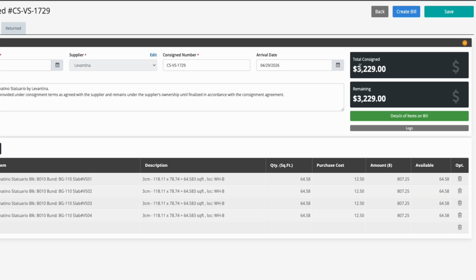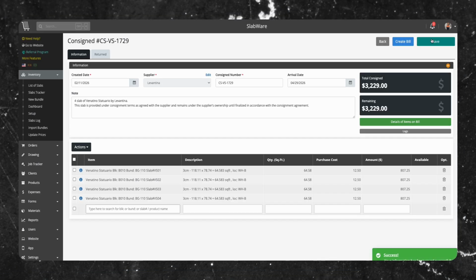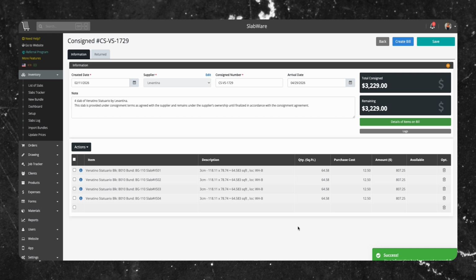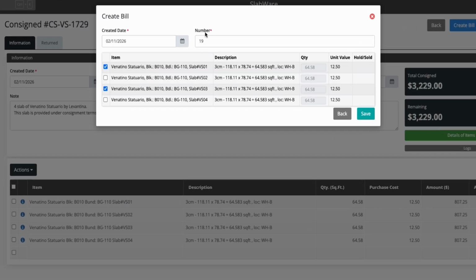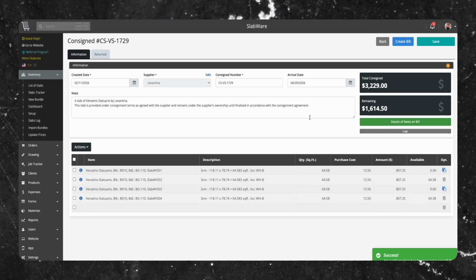As you can see, the total consigned and remaining values are automatically updated after adding the purchase cost for all 4 slabs. Now, let's say you want to purchase 2 of these slabs. How do you do that? Click Create Bill. Select the 2 slabs you want to purchase. In number, you can adjust the bill number if you wish, then click Save. Done. Now we have 2 slabs consigned and 2 slabs purchased.